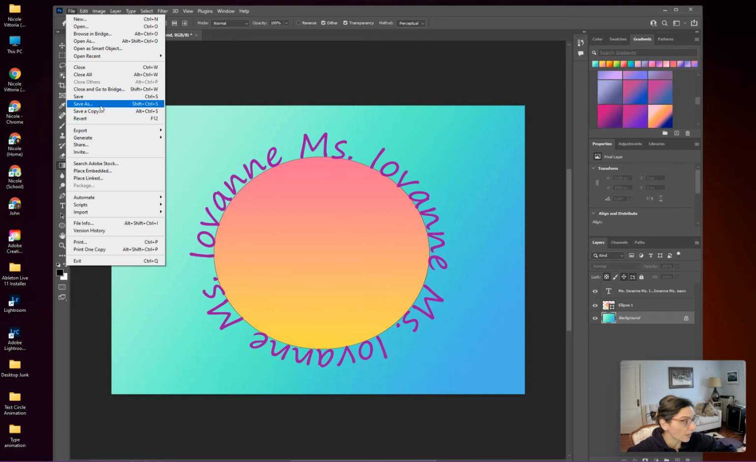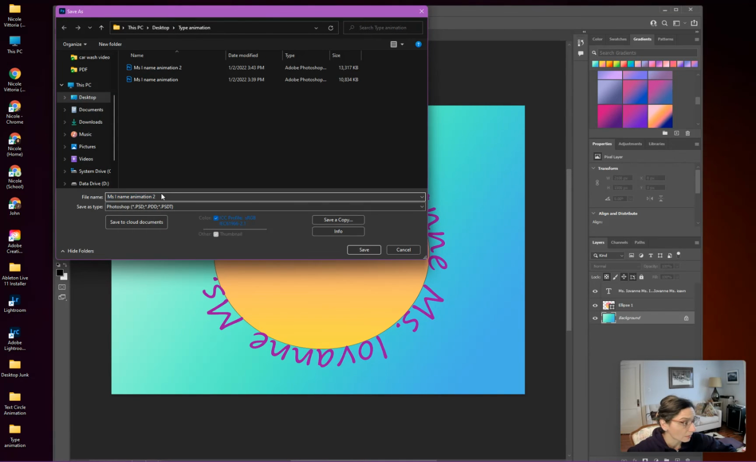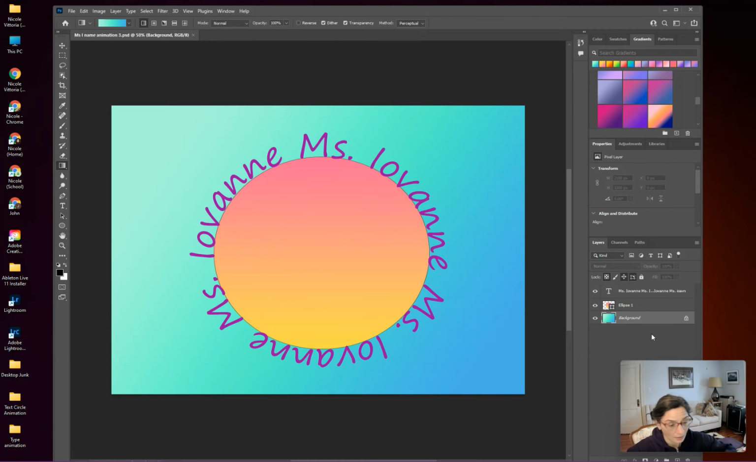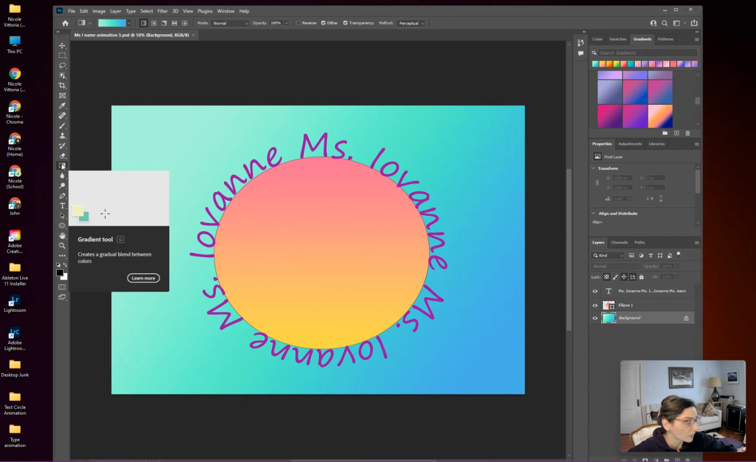I'm going to go to the File menu, Save As, change this to number 3, click the Save button, and OK. You always want to maximize compatibility. And then for my last file, number 4, again, I'll just make those same slight variations.